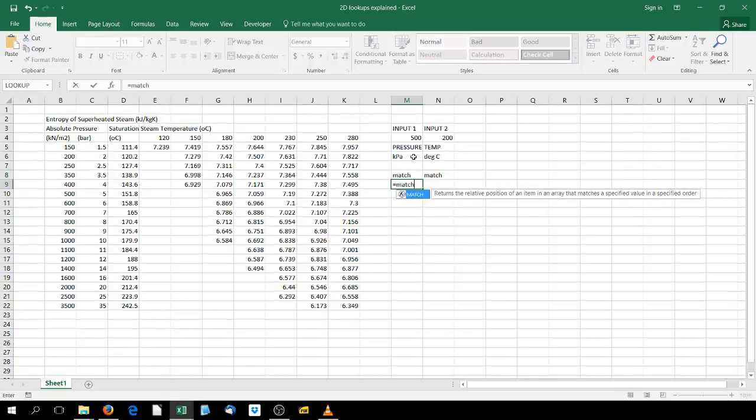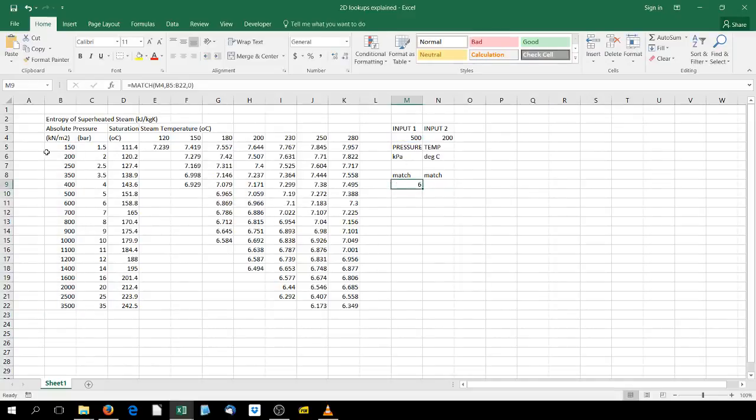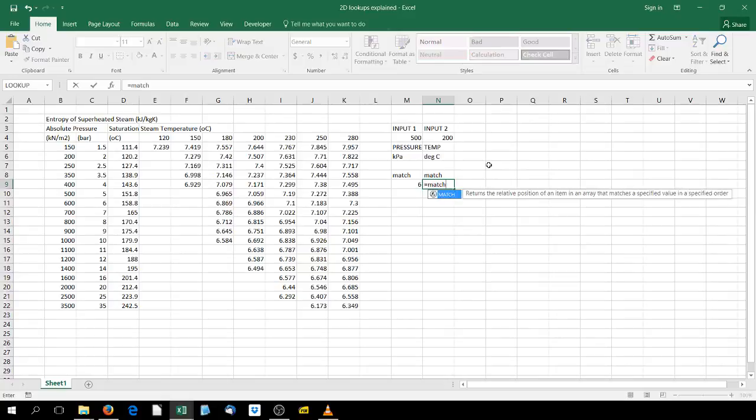So we're going to be matching the input against the array, and then we'll just look at an exact match for now. Okay, sixth position down, 1, 2, 3, 4, 5, 6. There we go, 6. And same thing for temperature. 200, and then the temperature across is there, and another exact match. Fourth position across, 1, 2, 3, 4. Right, 200 degrees. All right, so far so familiar.